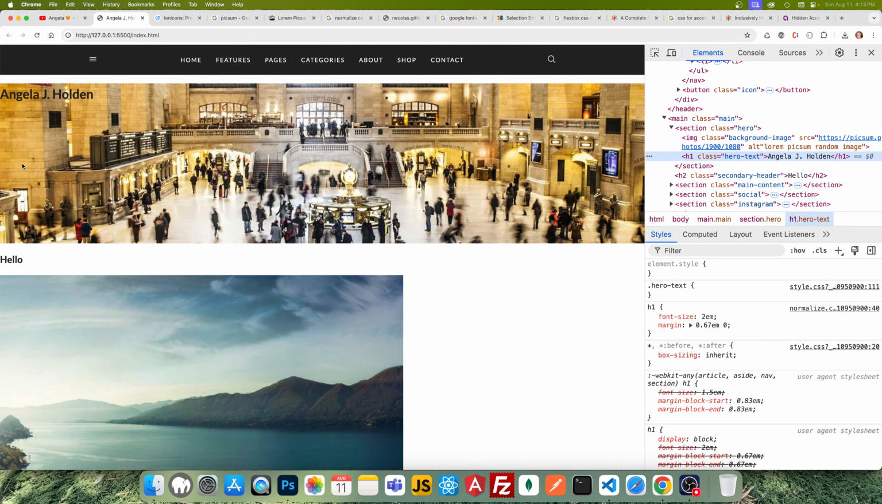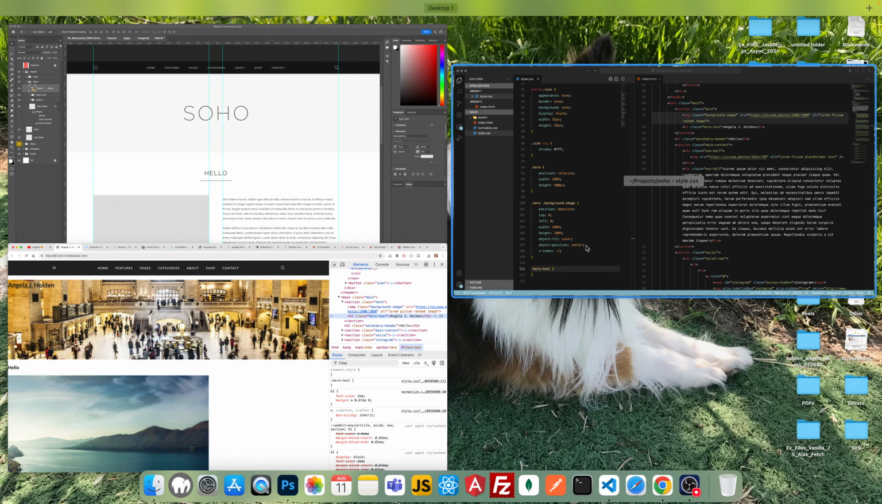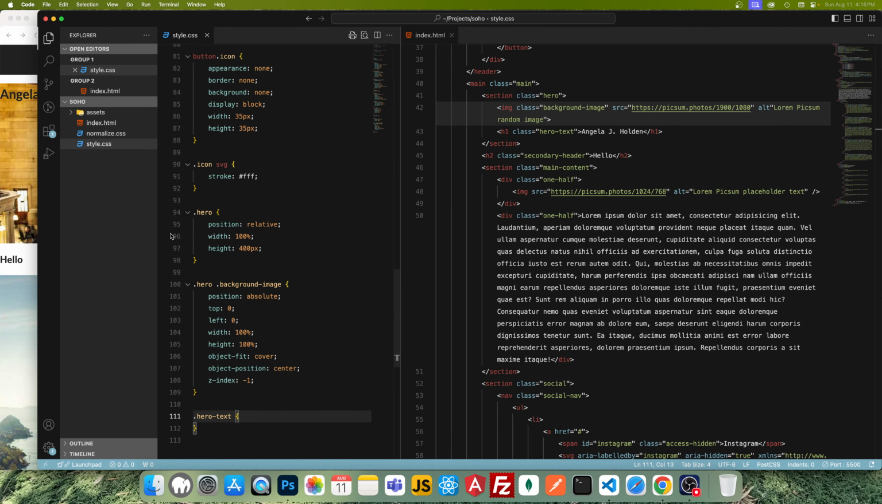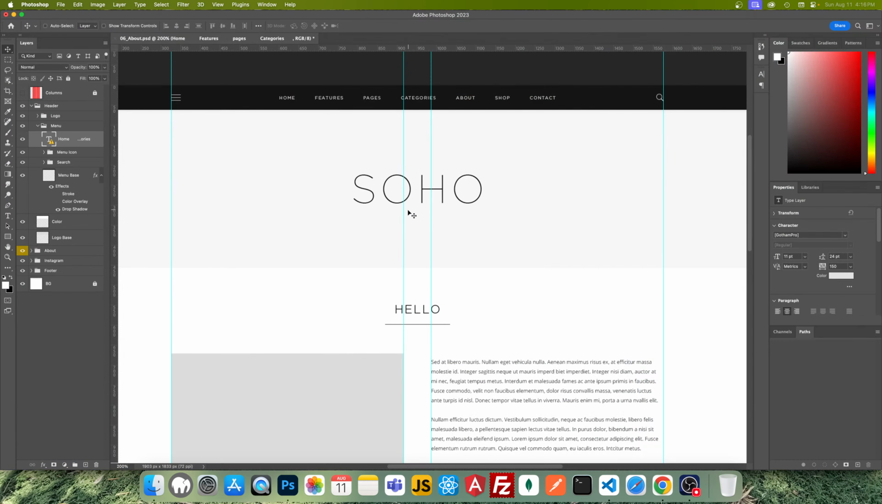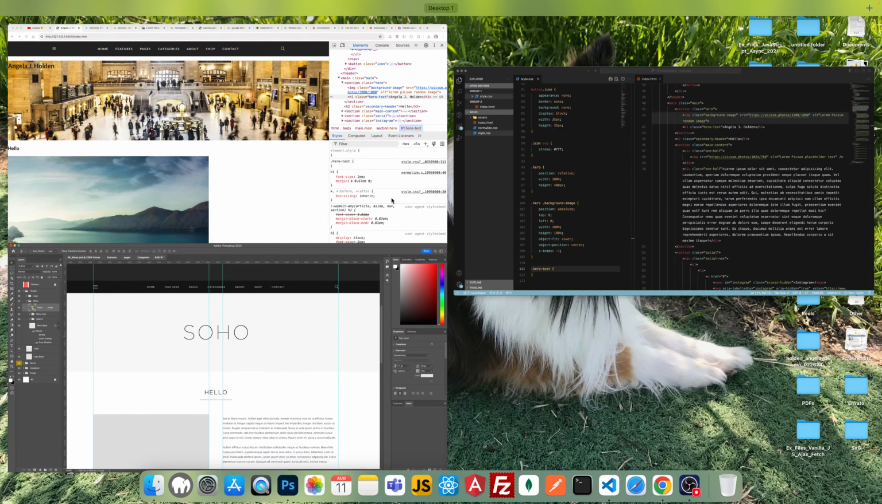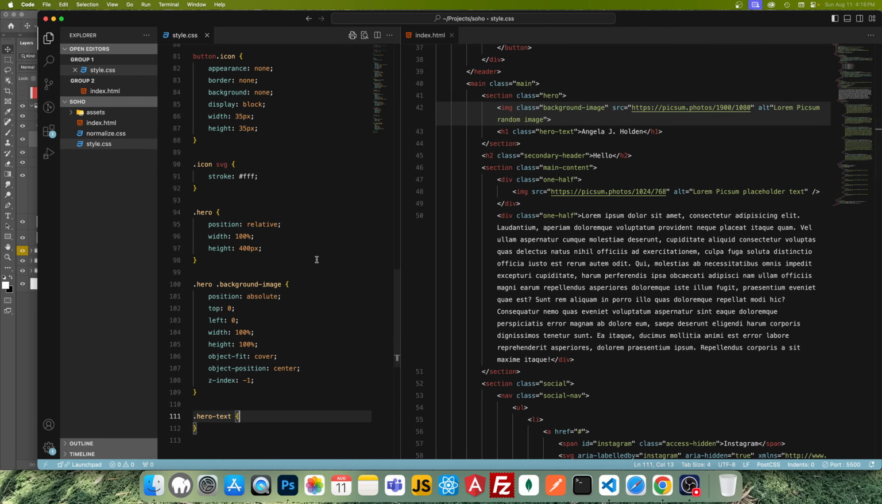So I really want to use Flexbox also for this, because it's just going to make it so much easier to really position it in the correct spot. And in our mock-up, it's centered really nicely. So let's do that.